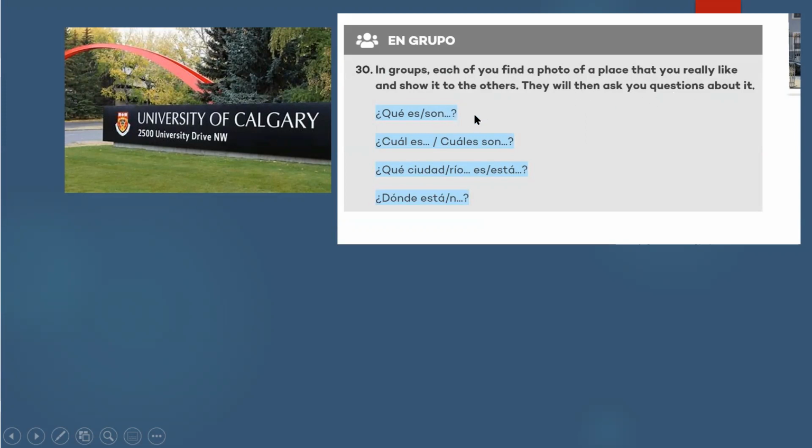So, ¿qué es? Right? What is it? ¿Cuál es? You're gonna make a question with ¿cuál es? ¿Qué ciudad? What city is this one? Or what river? ¿Dónde está? Where is it? Right? So I just created some questions. So there's a building in the back here, I guess. So, ¿qué es este edificio? Right? ¿Qué es este edificio? Again, you know, try to make questions and try to answer them. So, este edificio es la Universidad de Calgary.